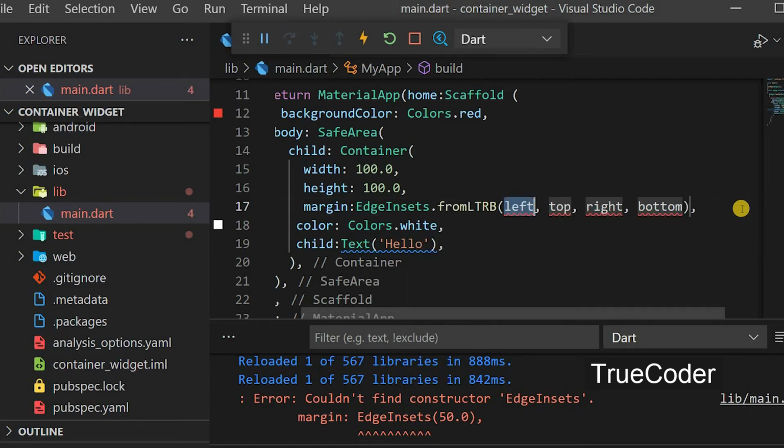Let's change it and give the function from LTRB. It can be given in left top right bottom side values in pixels. Left 10. Top 20. Right 50. Bottom 20.